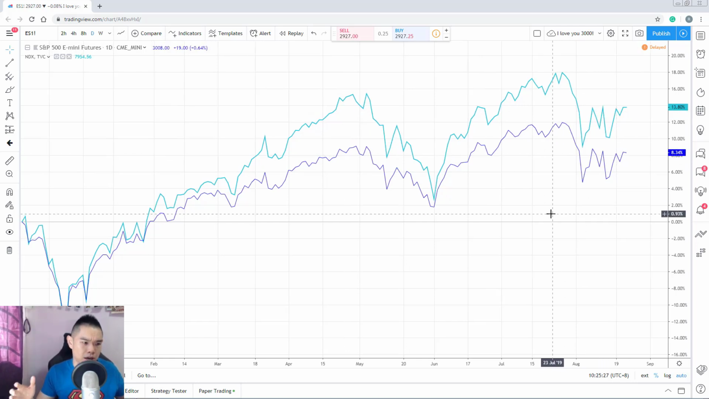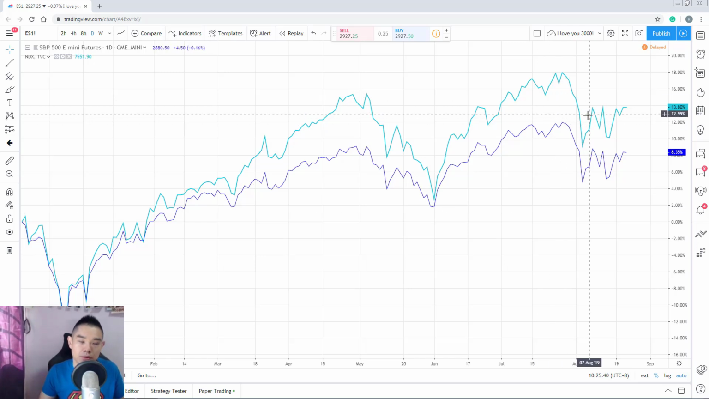So you can see that over time, especially this year in 2019, it seems that Nasdaq is the stronger index to be trading. It's making higher highs, and the retracement is not as deep compared to the S&P 500. This is what I mean by a relative strength analysis. You can compare two similar markets and see their performance, which one is stronger and which one is weaker. So that's one thing you can do as well.